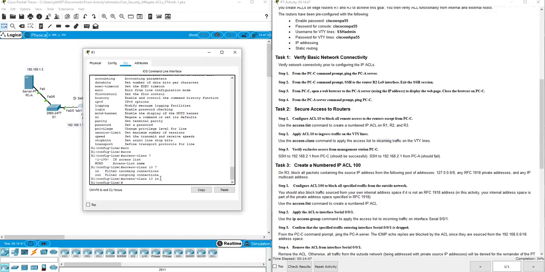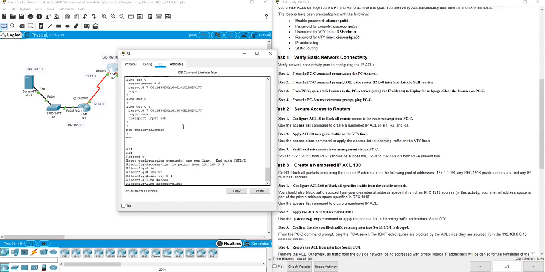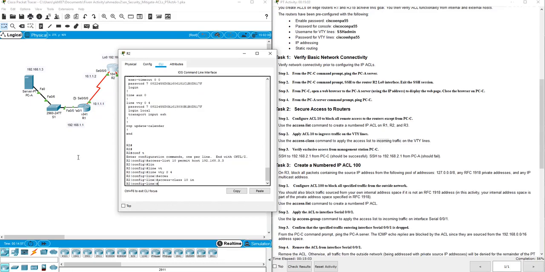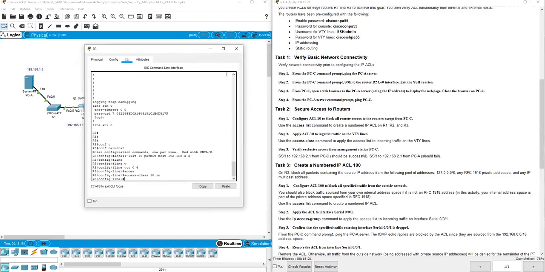Router 1 is done. Okay, we have to do the same for router 2. Line VTY 0 to 4. Access class 10 in. For router 3, line VTY 0 to 4, and access class 10 in. To this point, we are done with our second task up to 2 steps.